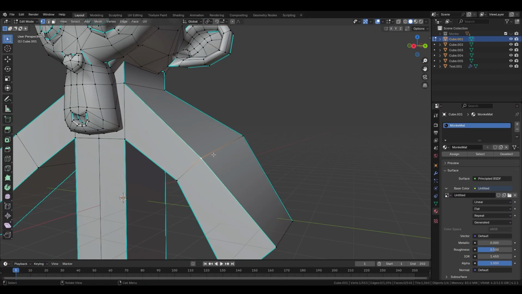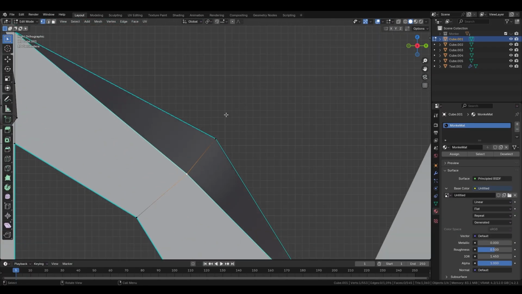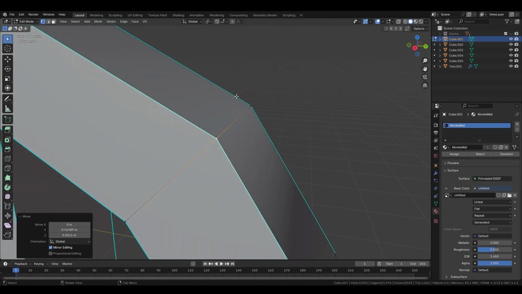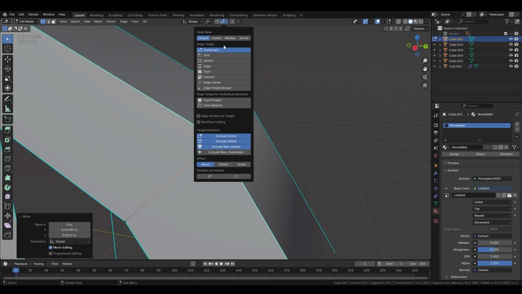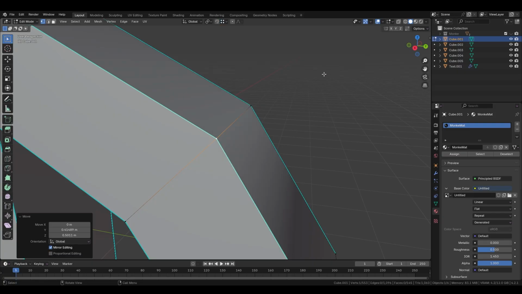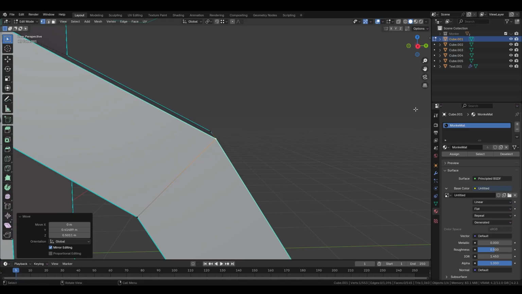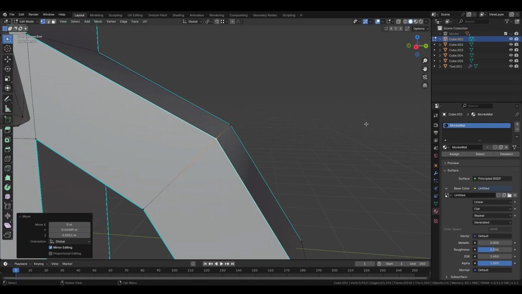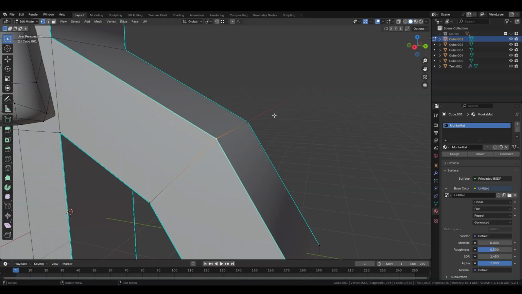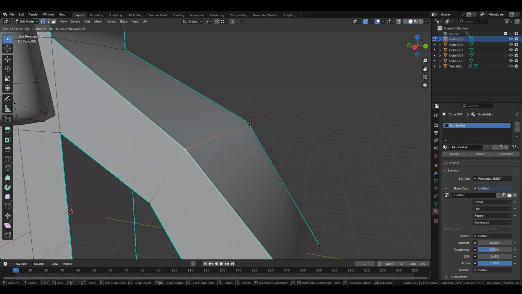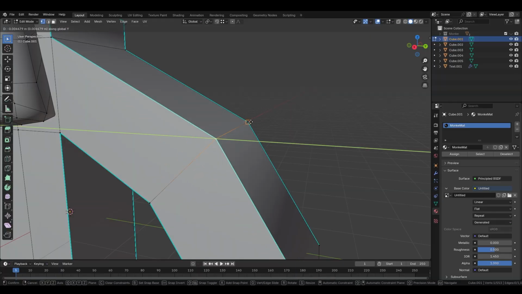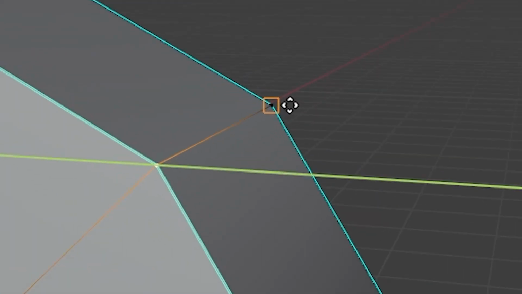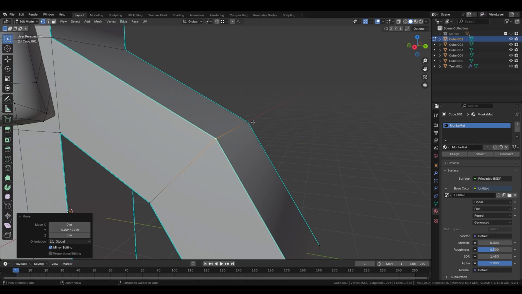Snapping. If you want your vertices to align with other vertices along specific axes, on the top of your screen, click this icon, and under snap target, select vertex. And then now select the vertices that you want to move, hit G to move the vertex, press X, Y, or Z to move the vertex along the specified axis, hold control and move your cursor to the vertex that you want to align to, and you're gonna see an orange square that shows up on the vertex, and then you're gonna want to left click.